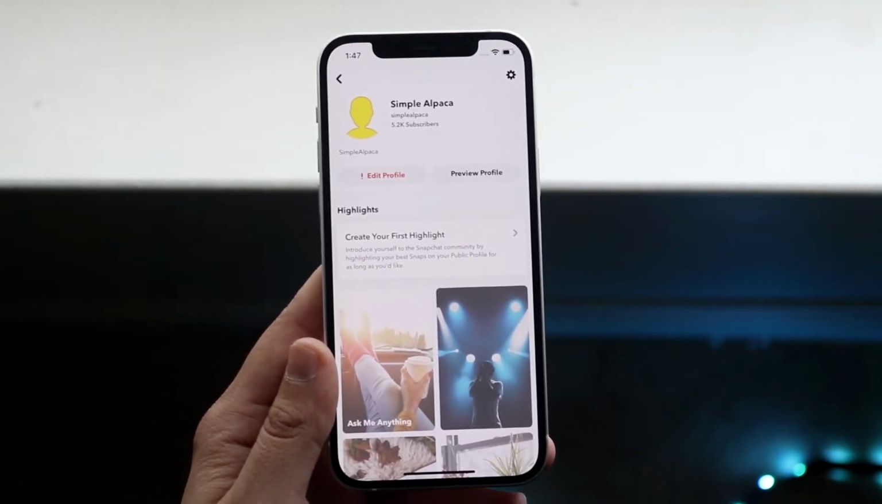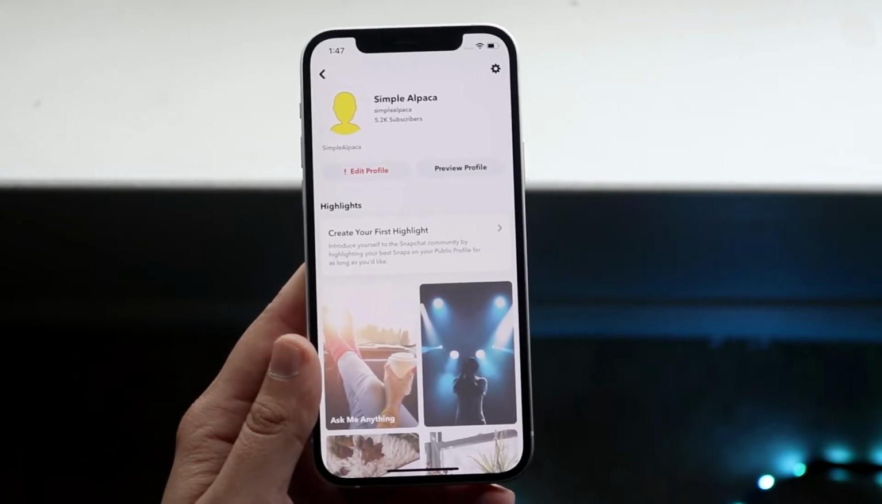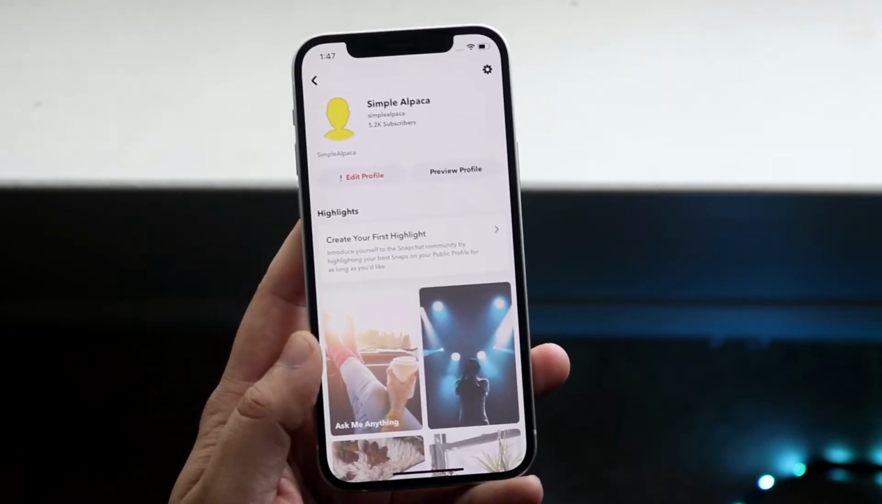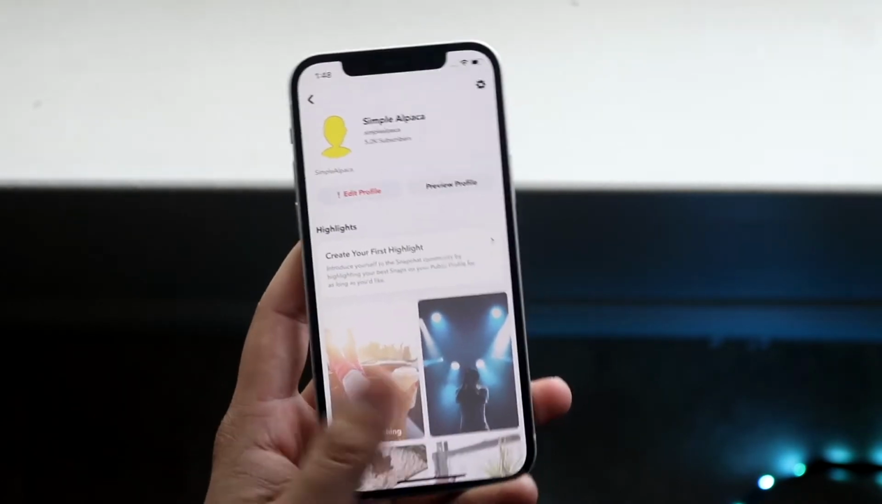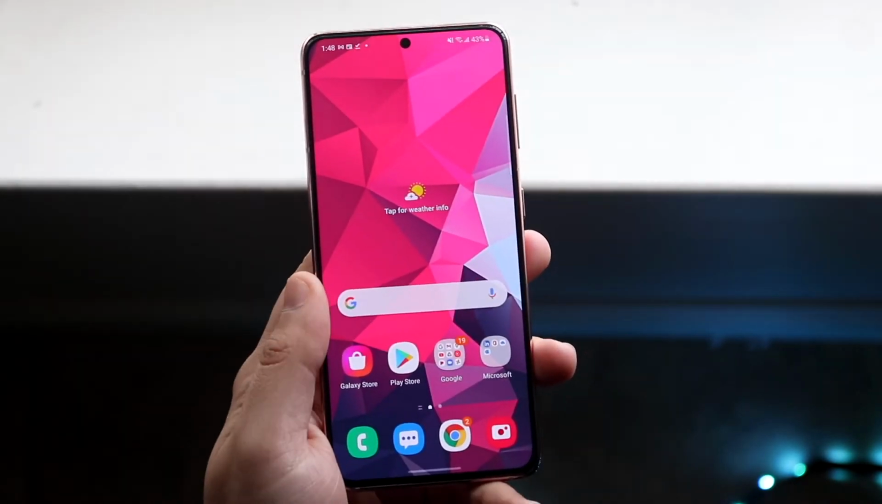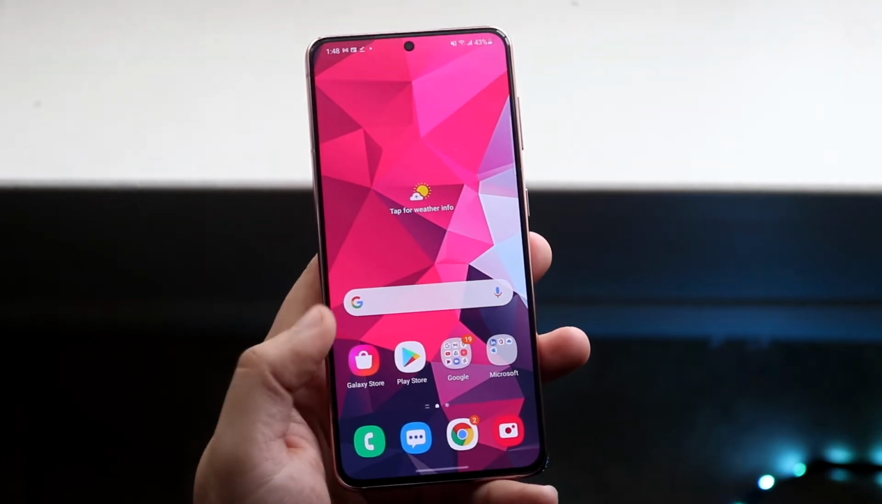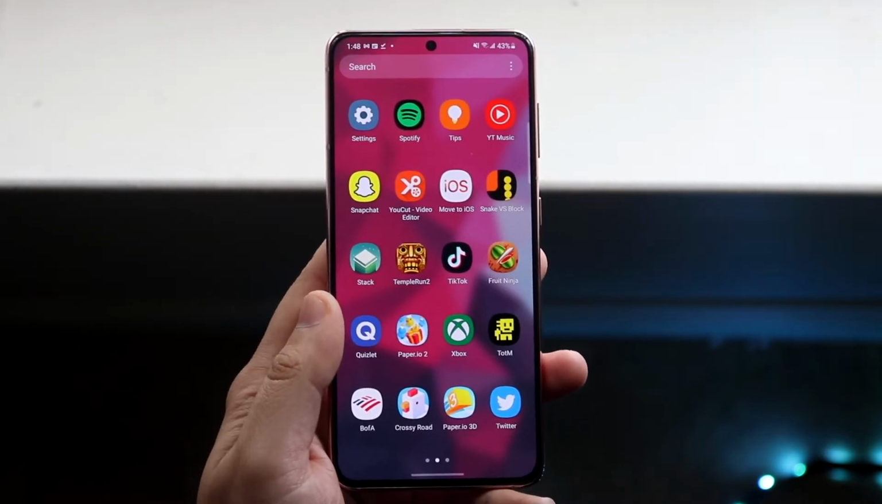So again, this is kind of temporary. It's still coming out in beta form, so it may take a second or two for it to officially come out, but I'll go ahead and show you exactly how to do it on an Android device as well. So if you have an Android device, in order to create a public profile, like I said before, it's rolling out to everyone.